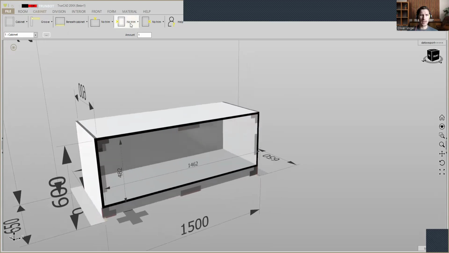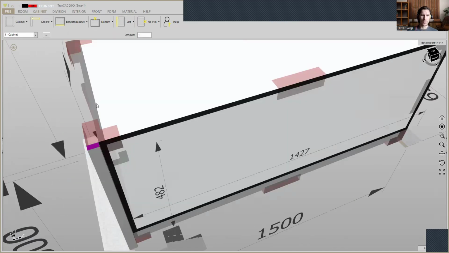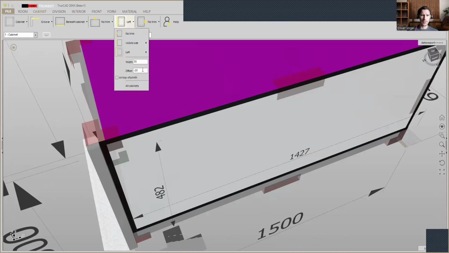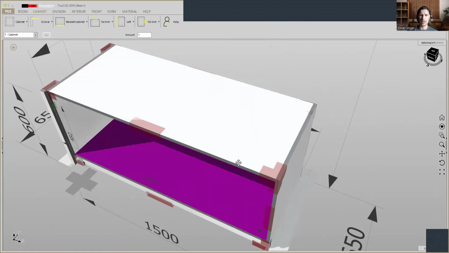But here on the left side we have a trim. Now we activate here the trim, and here we change the width to 35, and here you can define an offset. It's -20. That's all right like this. Now we want to keep it like this. And the same we are doing here on the right side.